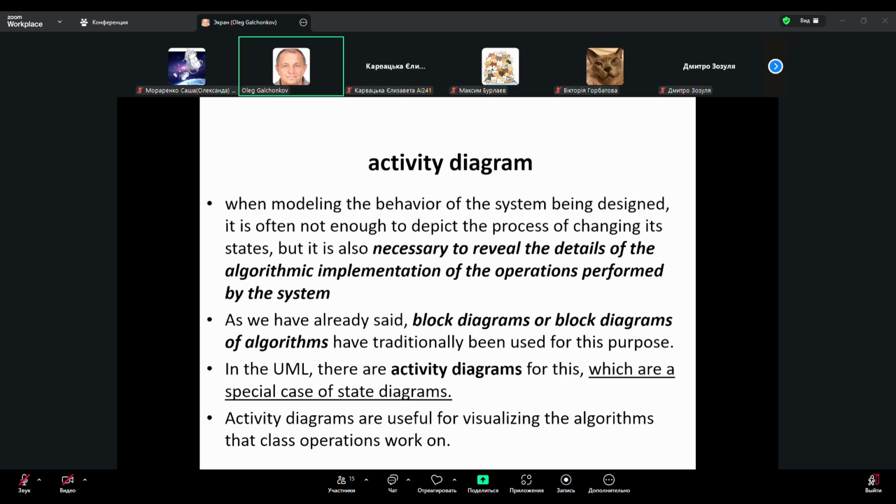Activity diagram. When modeling the behavior of the system being designed, it's often not enough to depict the process of changing its states, but it's also necessary to reveal the details of the algorithmic implementation of the operations performed by the system. As we have already said, block diagrams or block diagrams of algorithms have traditionally been used for this purpose. In the UML, there are activity diagrams for this, which are a special case of state diagrams. Activity diagrams are useful for visualizing the algorithms that class operations work on.